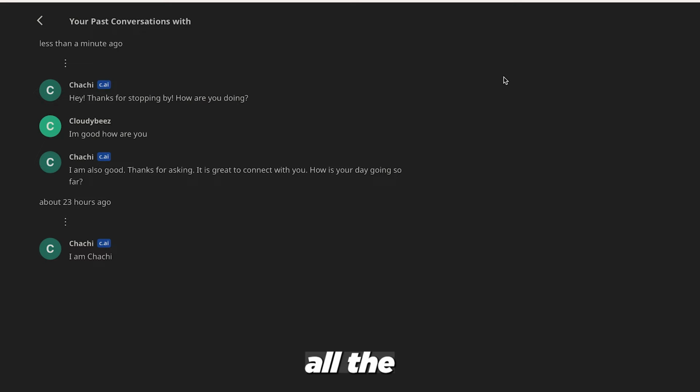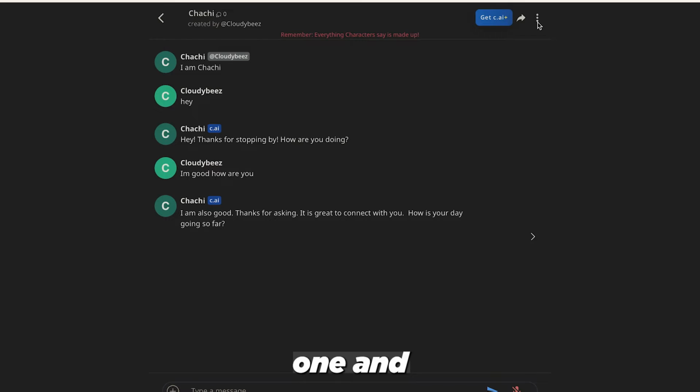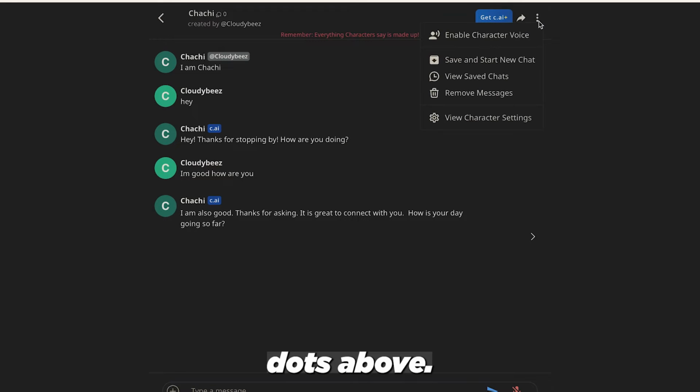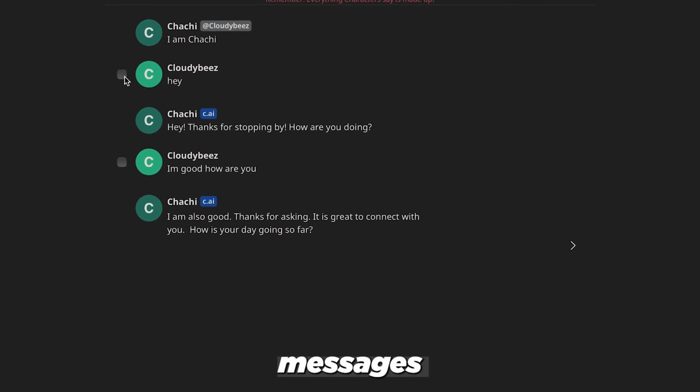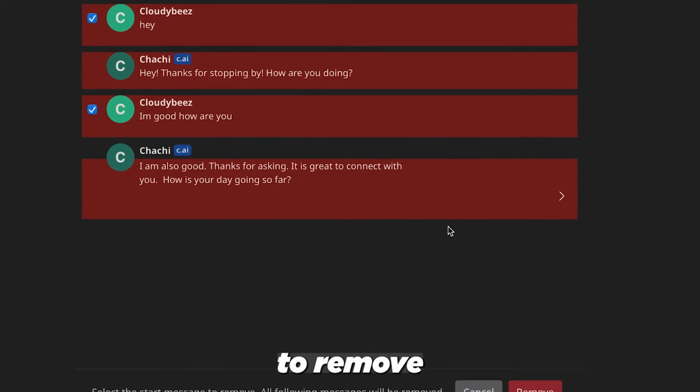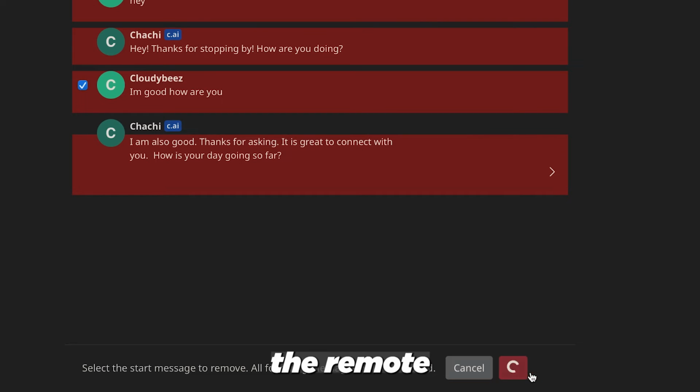Here you can see all the saved chats I have. I will go to this first one and go again on the three dots above and remove messages. Choose all the messages you want to remove and press the remove button.